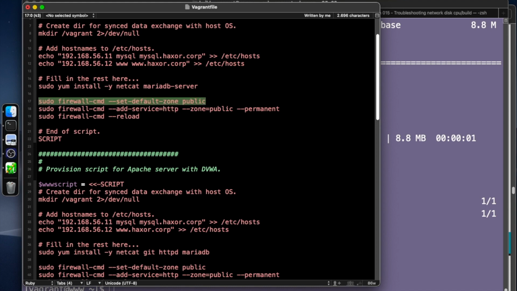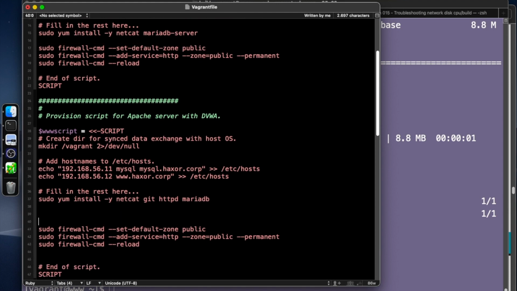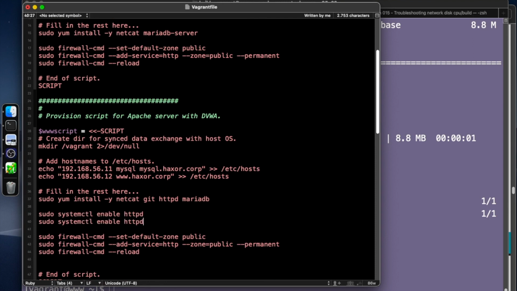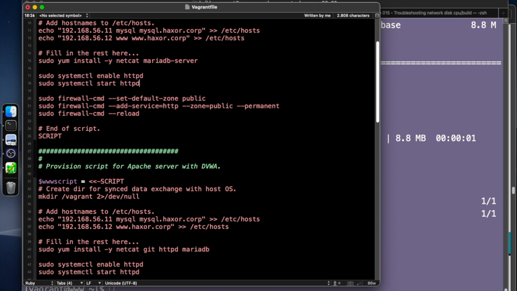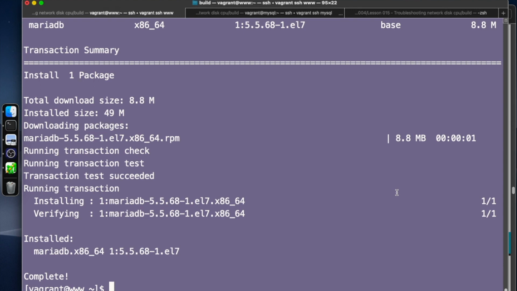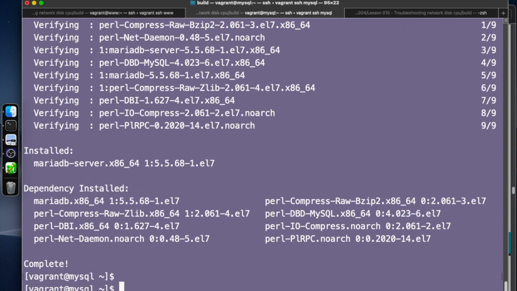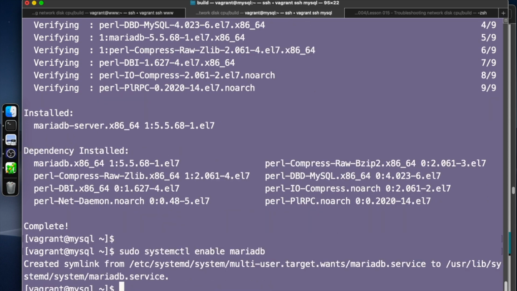So first up, we did this. sudo systemctl enable httpd, and we did start. That is part of the provisioning script. And over here we will do the same thing, but for MariaDB, assuming that that's the name of the service. We're going to find out. So I'm going to hop back to the database server, that's where I am. sudo systemctl enable MariaDB. Yep, so that was the name of the service, that's cool.